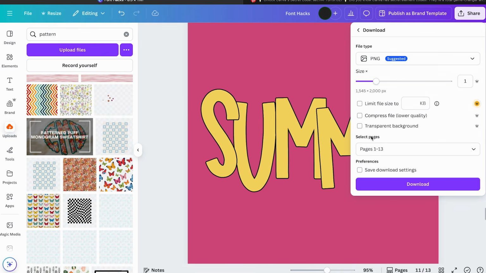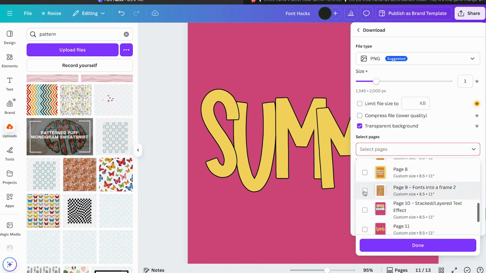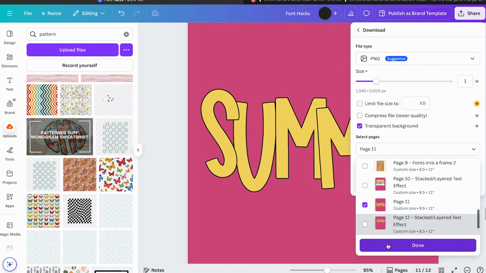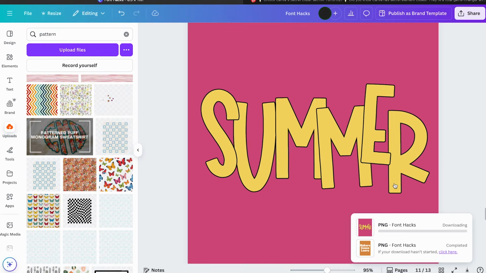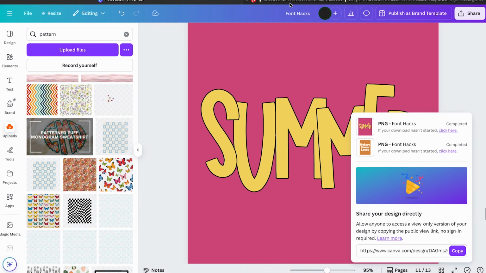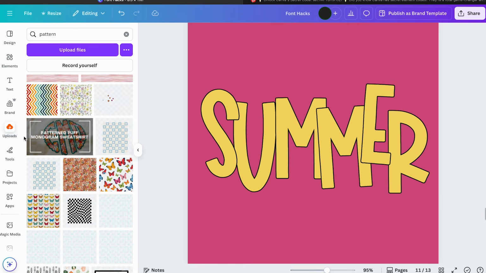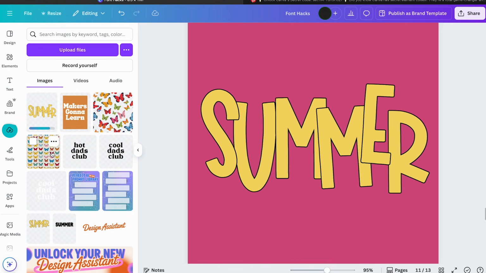Then we're going to download this as a PNG with a transparent background. Okay, you can see here, no background. It's ready to be pulled right back into Canva. So a lot of times these font hacks, you save it without the background and re-upload it. That's just kind of a part of it. We're going to upload this file. It's basically created just a singular image now.